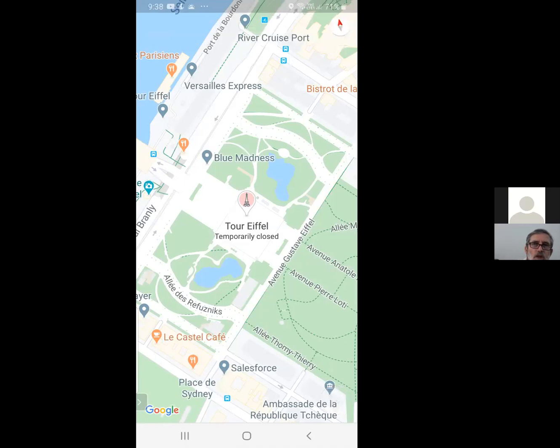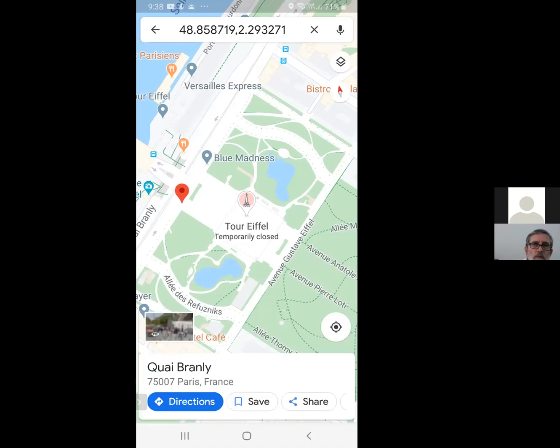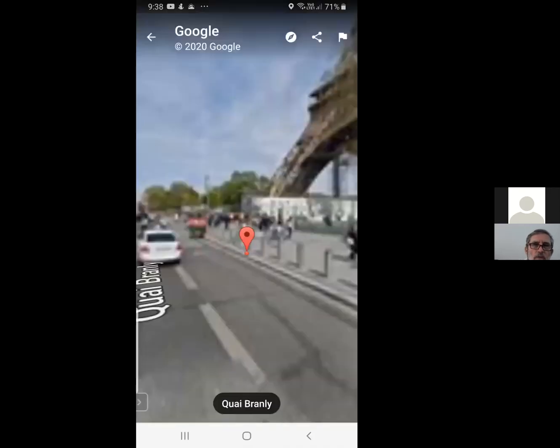No, I haven't touched it. Touch it again. It'll put a red dot there when you touch it. There, that'll do it. Okay. Now, this is not at the Eiffel Tower, but you look down at the bottom. There's another street view. So touch the little photo there, and there you are.